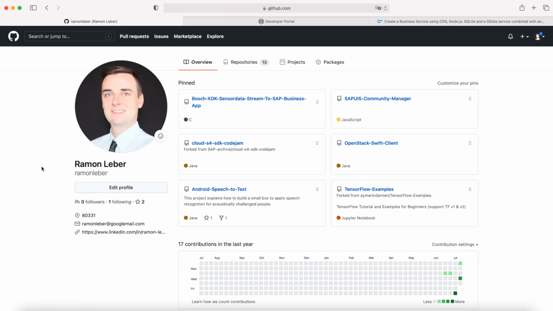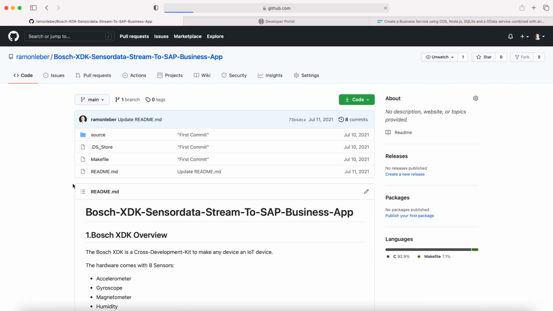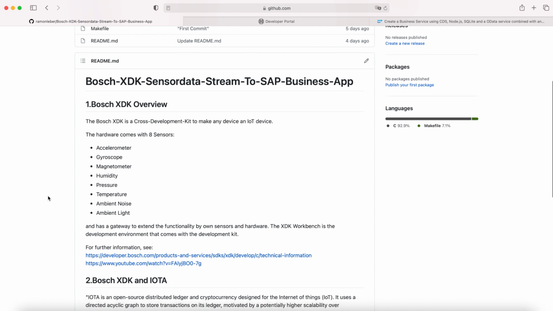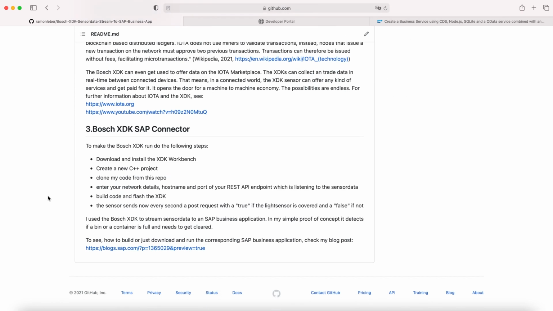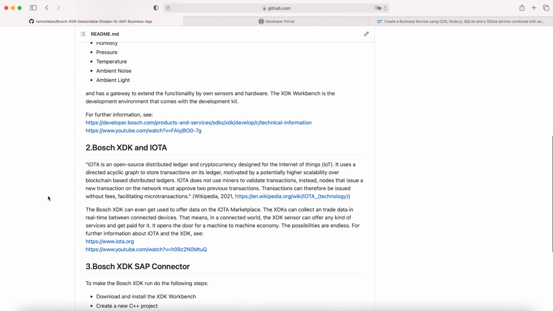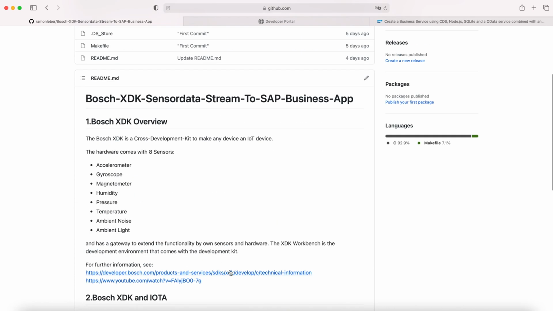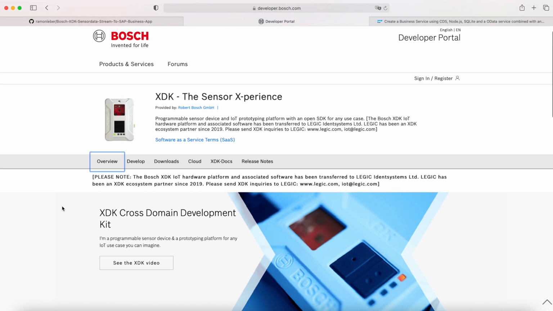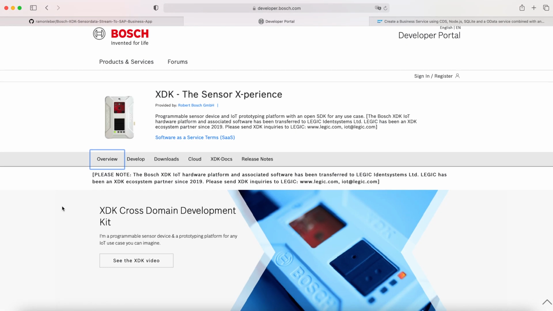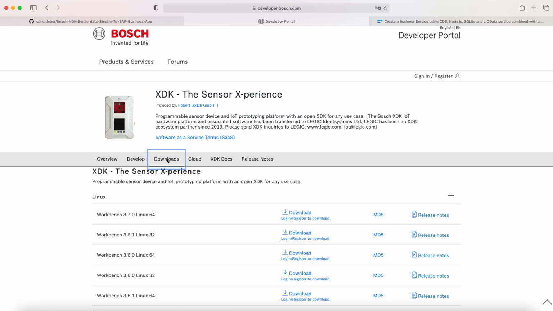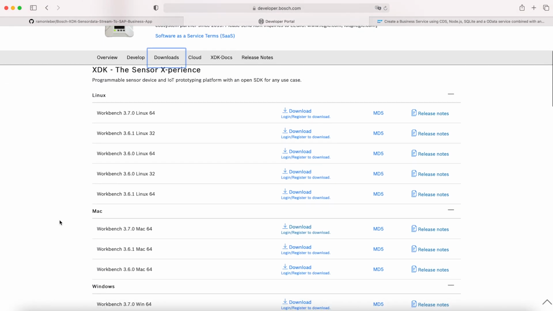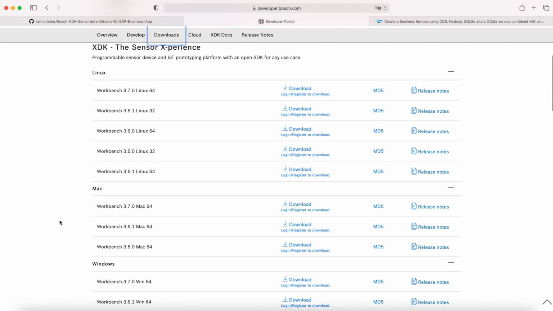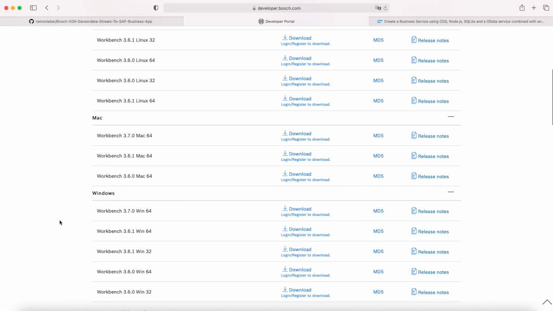Let's start from my GitHub account and follow the link to the Bosch XDK repository. There you will find an explanation about the Bosch development kit in general and about our project, how to connect the Bosch XDK to an SAP business application. Here you will also find a link to the Bosch developer portal. There you will find more details about the XDK than I could provide. There's also a download section where you can download the XDK workbench for whatever kind of machine you're working on.